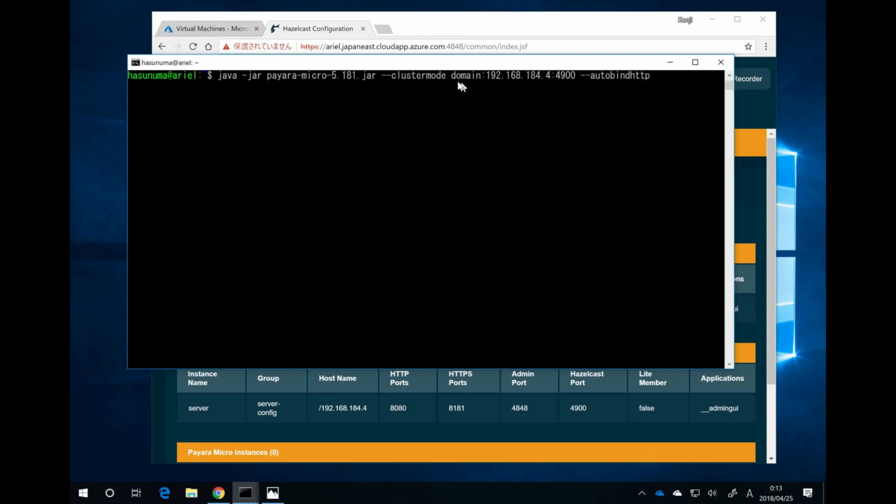Its parameters are the domain mode, which indicates using unicast for joining the data grid, and the address of the DAS server and port. This allows it to explicitly seek out the DAS to join the domain data grid. In the test environment, the Payara server on the front end will have both a public IP and a private IP. Since the Payara server and Payara Micro are running on the same machine, we can use the private IP. The default port used by the data grid is 4900, unless it's been changed on the DAS. This command also uses the autobind HTTP option to make sure that Payara Micro uses a different HTTP port to Payara server. So, now we can run the Payara Micro instance.